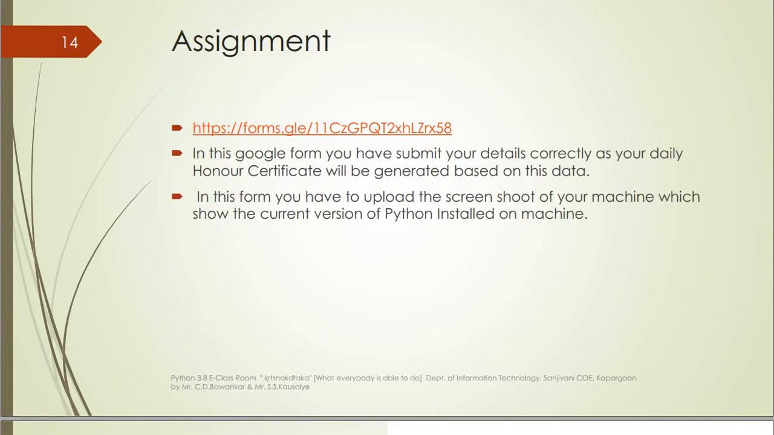Your assignment, my dear student: you have to submit your details over here correctly, as we are going to offer you an honor certificate based on this database. Here you have to take a screenshot of your machine which shows the Python version you have installed. Upload it on the form and we will give you the honor certificate.